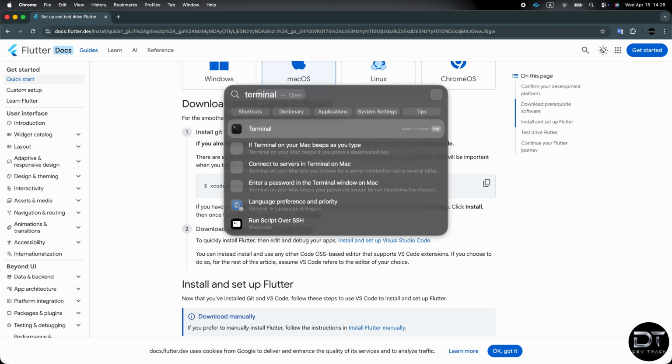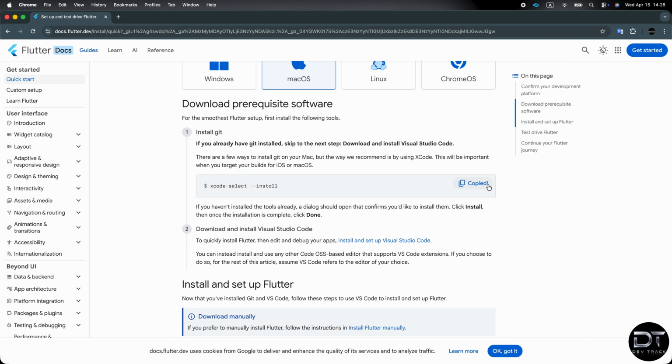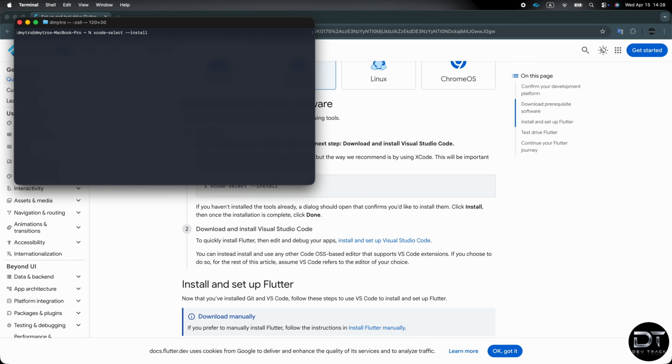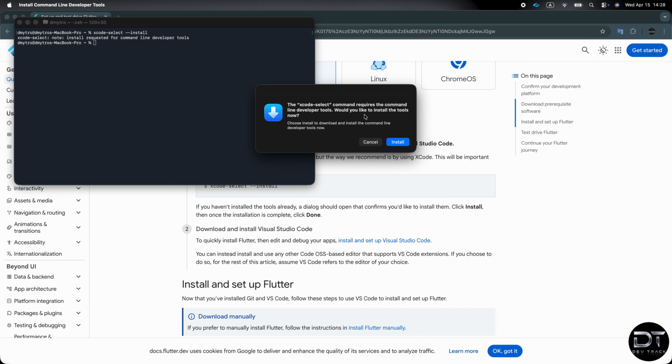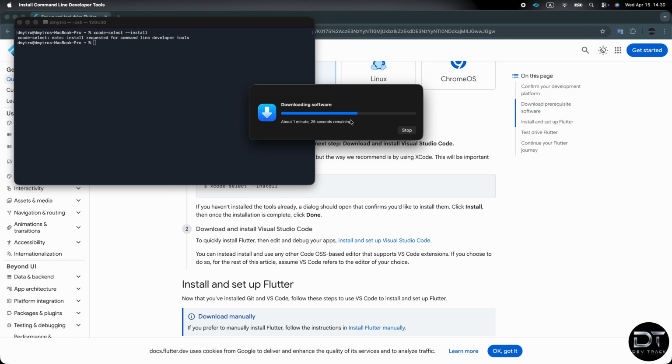Now let's install Git. First open the terminal, copy the command and paste it there. Since my Mac is completely clean, a window appears asking to install command line tools. Click Install, accept the terms, and wait for the installation to finish.